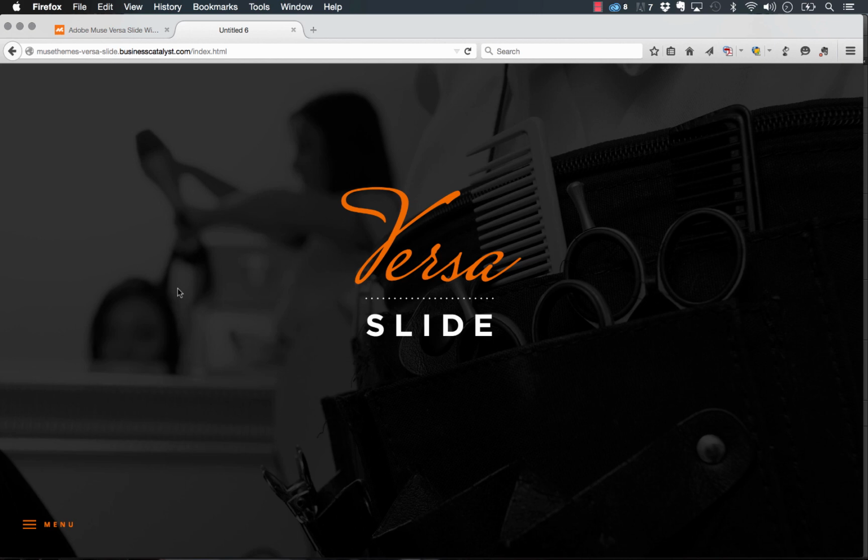Thanks for stopping by. We have a brand new widget for you today called the Versa Slide. I think this is one of the most innovative new widgets that we've come out with in a while. It was originally designed specifically for a navigation system. However, once we built it, we realized it could be used for a really wide variety of uses.